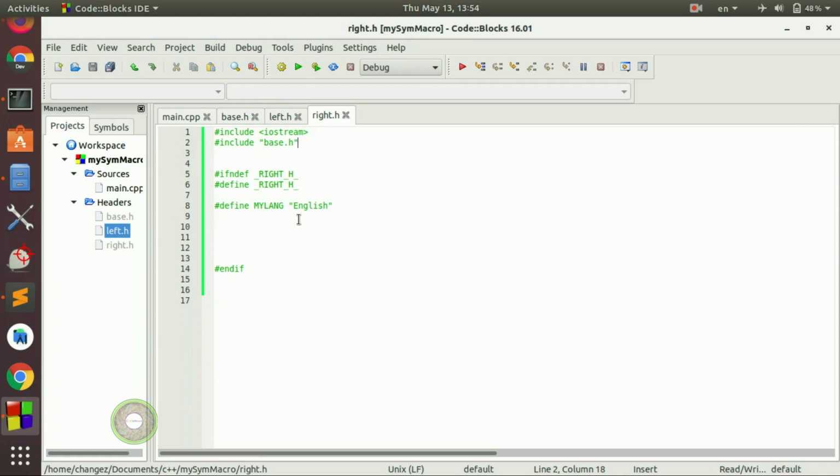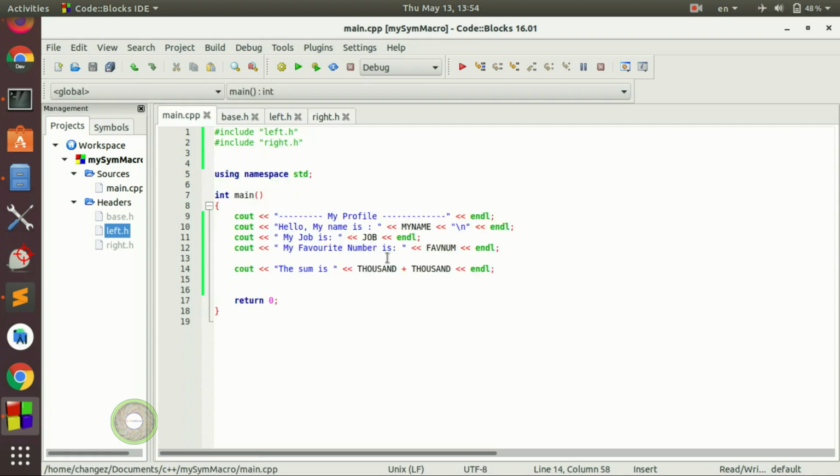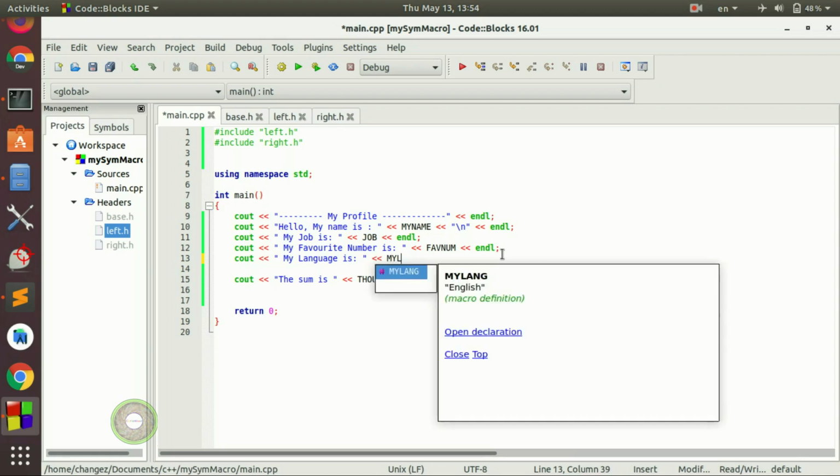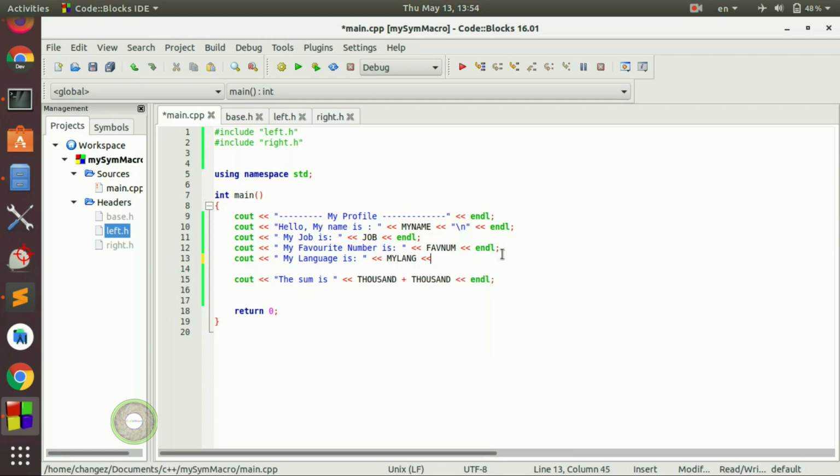All right, so my language is English, so we put it my lang and put a cout. My language is, and you guys can put a my lang. You put an endl. So in this way we created our perfect profile.